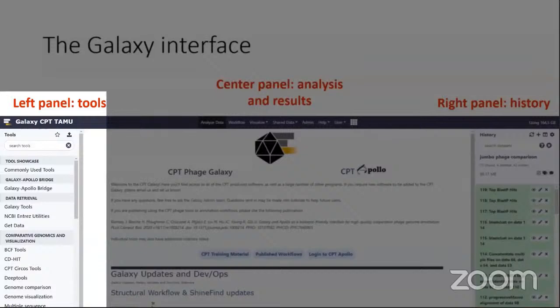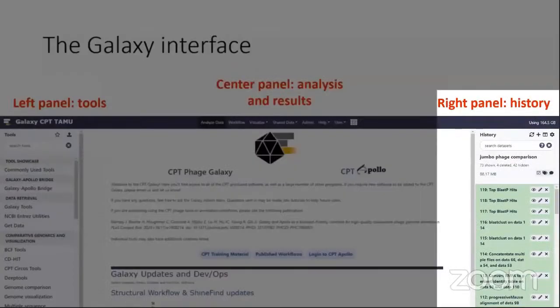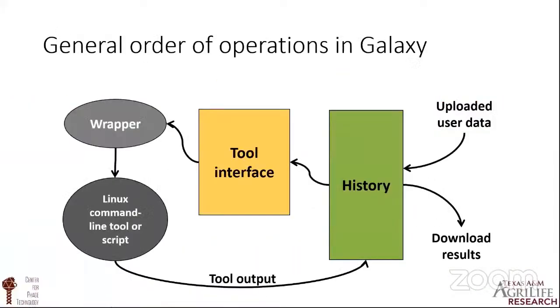On the left panel, there is a list of tools which are available to the user. The center panel is dominated by the analysis and results. This is where, when invoking new tools, options will appear. And this is where results can be displayed when the tools have finished running. The right panel is the user history, which keeps track of all jobs that are executed by the user in the order that they were run.